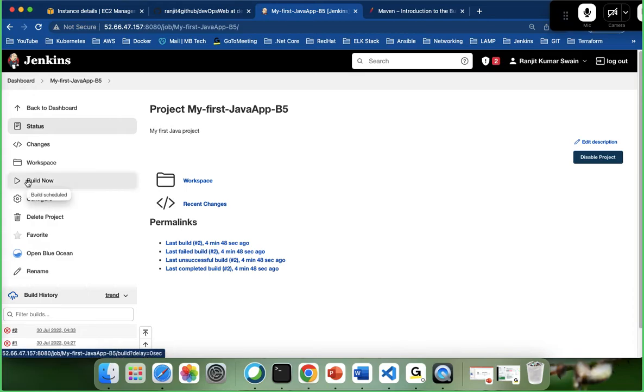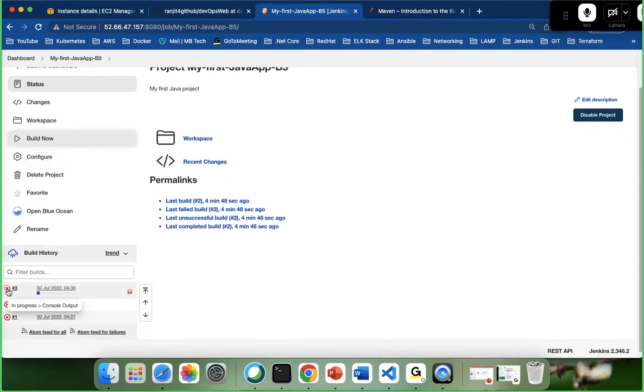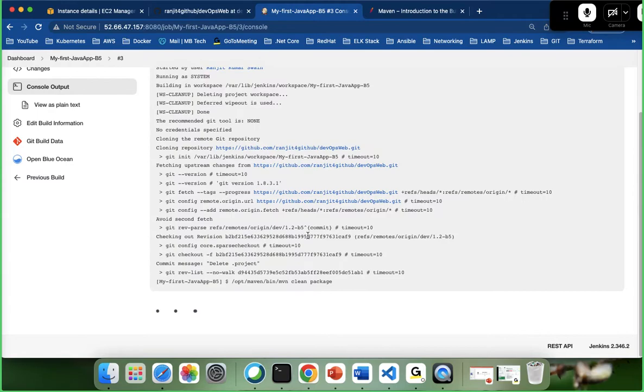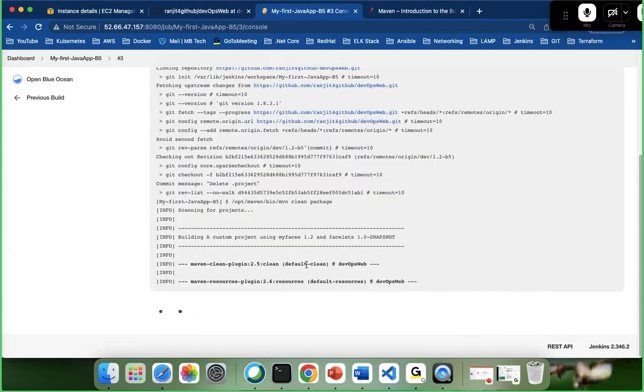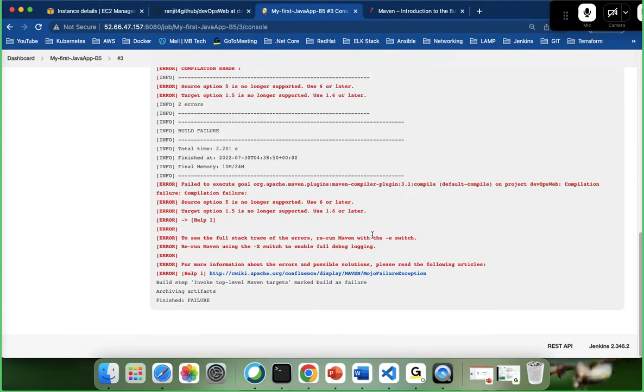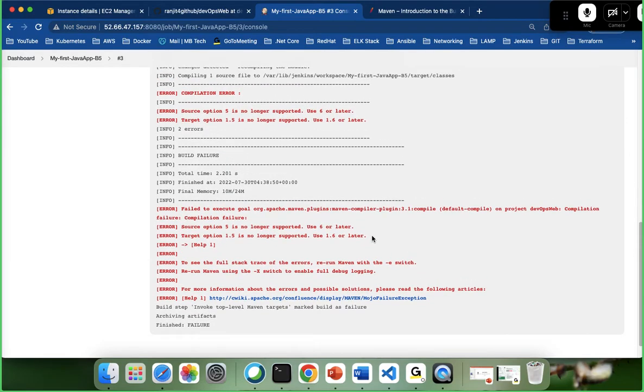Build now. The third build has started. First it will delete everything, and then, okay, we are getting the same thing again. Even though we changed and built, it's still failing. Failed to execute goal, Maven compiler 3.1.